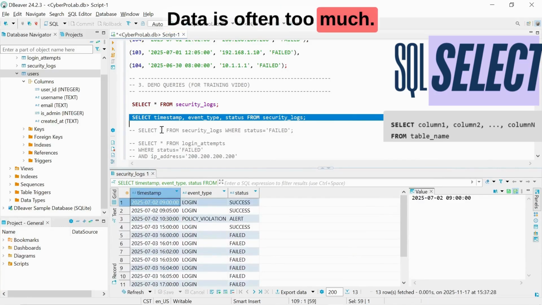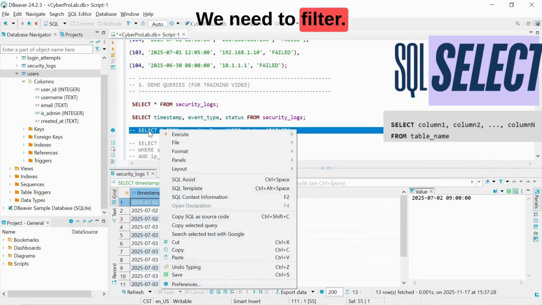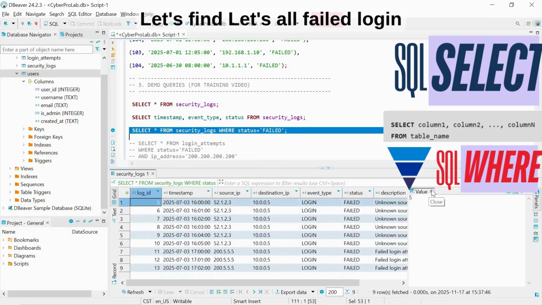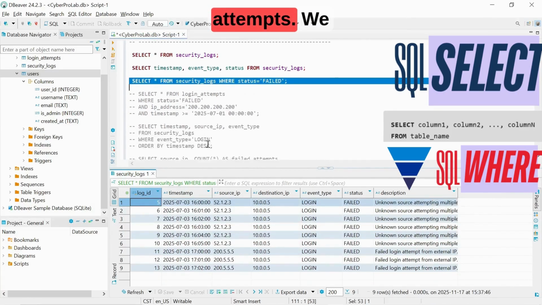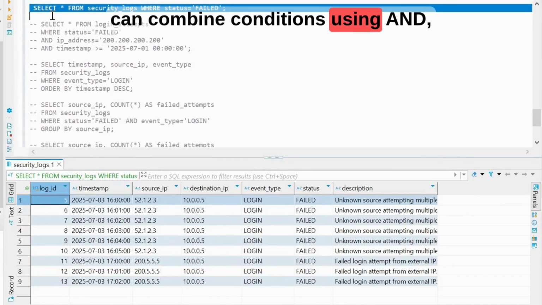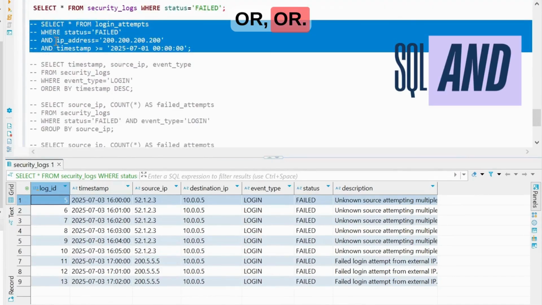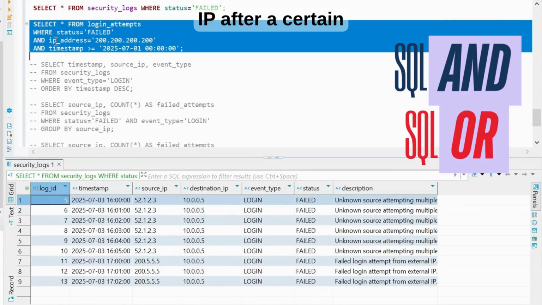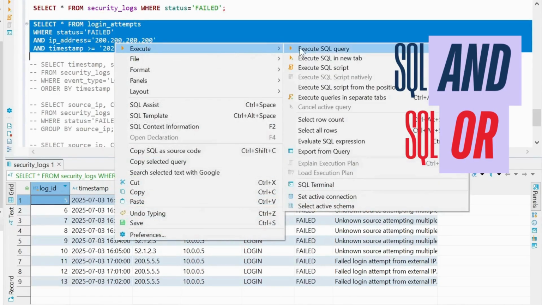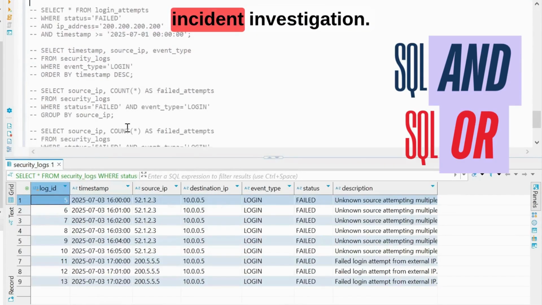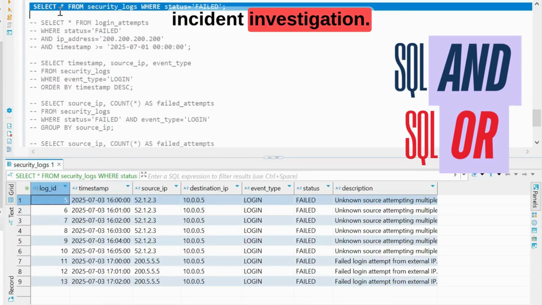Data is often too much. We need to filter. The WHERE clause specifies conditions. Let's find all failed login attempts. We can combine conditions using AND, OR. Let's find failed attempts for a specific IP after a certain date. This is powerful for incident investigation.